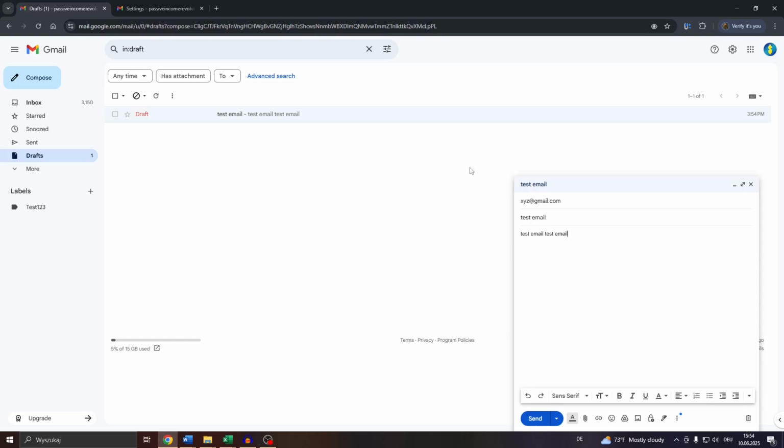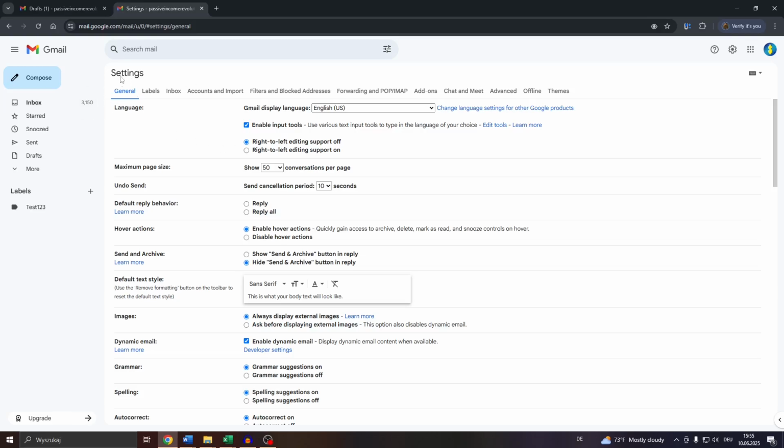What you may do also is head over to your Gmail inbox settings by clicking on that gear icon here. And inside your general settings here, you may, for example, increase the cancellation period. For example, here where it says send cancellation period, as you can see, it is adjusted to 10 seconds for me, but you may, for example, switch to a longer cancellation period like 20 or 30 seconds.